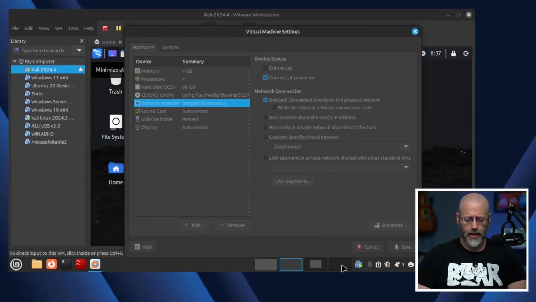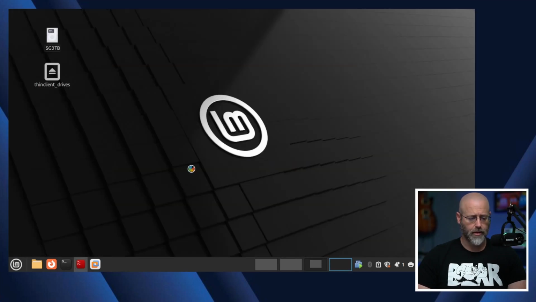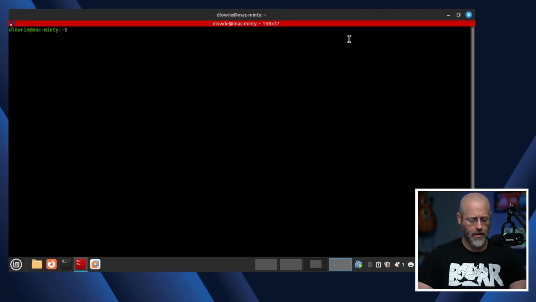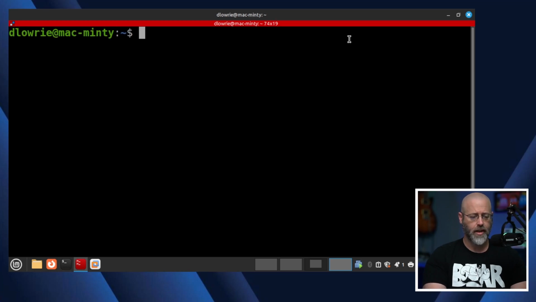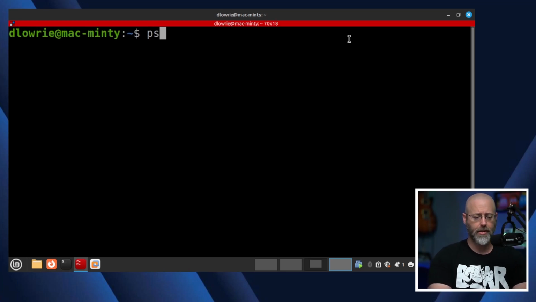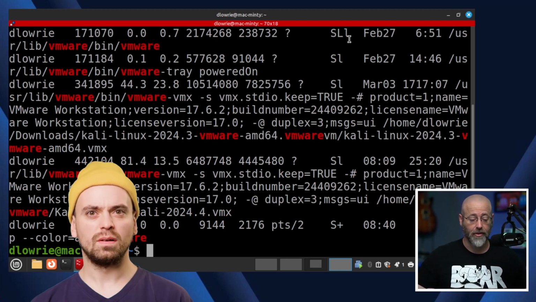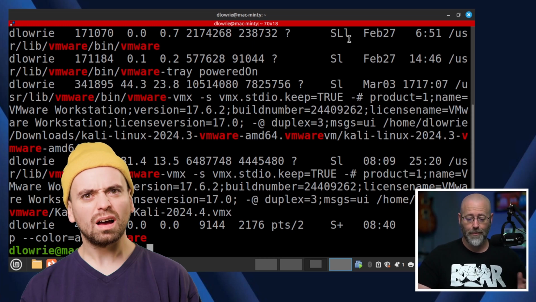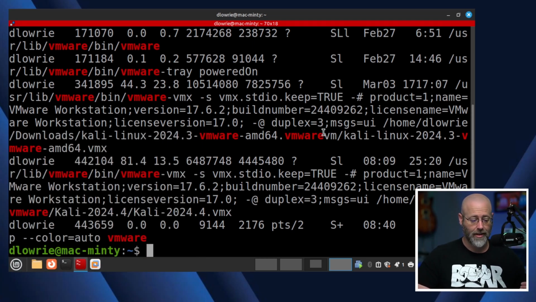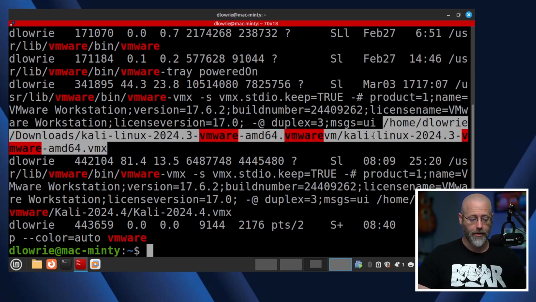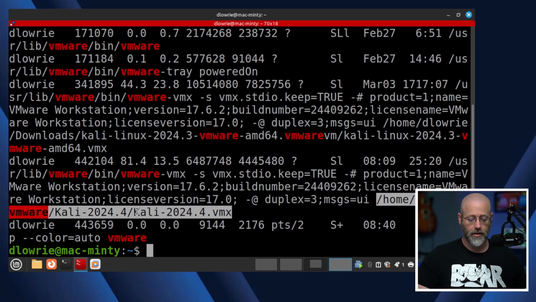First thing I'm going to do is open a terminal. Let's open a terminal. And we will make this where we can read it. I'm going to run ps aux, pipe, and grep for VMware. Lots of stuff with VMware in it. I'm looking for that Kali Linux 24.4. There's 24.3. That's my other virtual machine that I have running. There's 24.4 right there. All right, cool. So that means that's probably this.